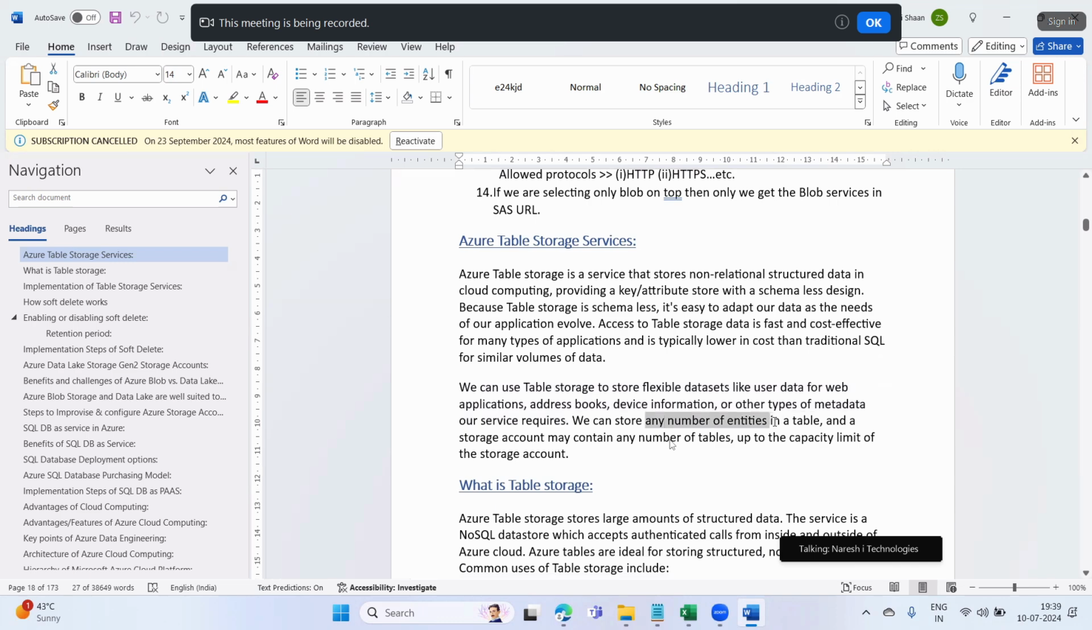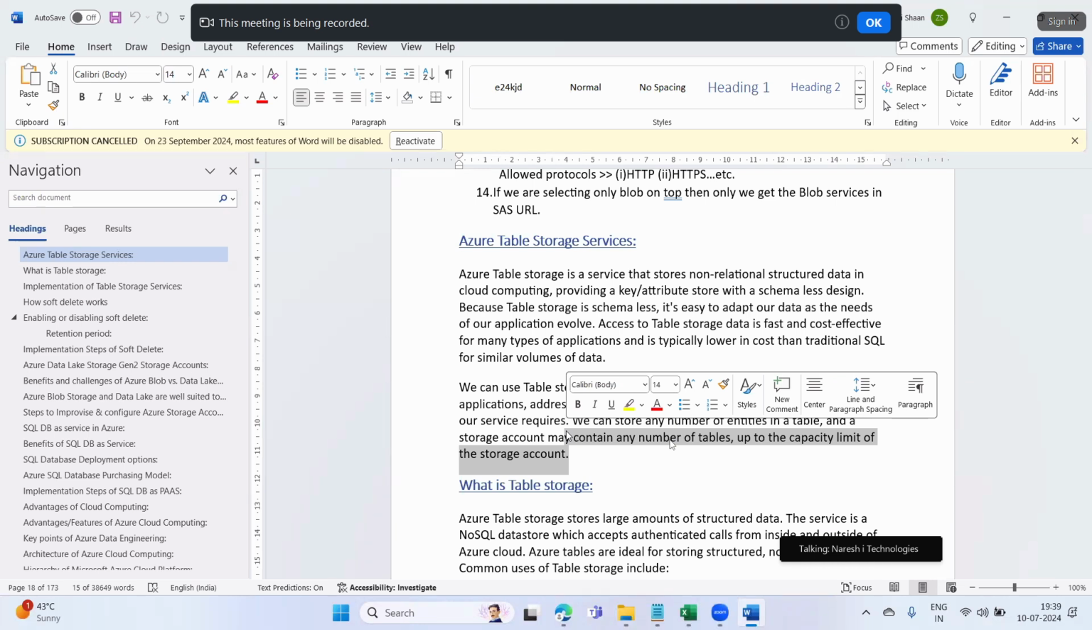We can store any number of entities in a table, and a storage account may contain any number of tables up to the capacity limit of the storage account. In one storage account, we can create table storage services, and in that we can create as many tables as we want to store the data. And this data is stored in cloud computing.